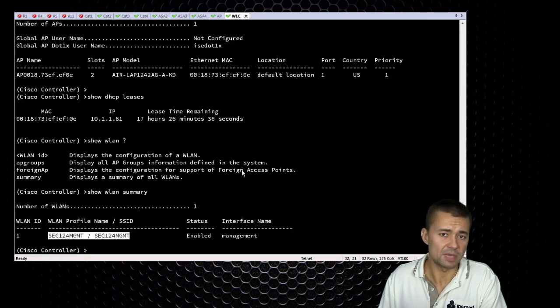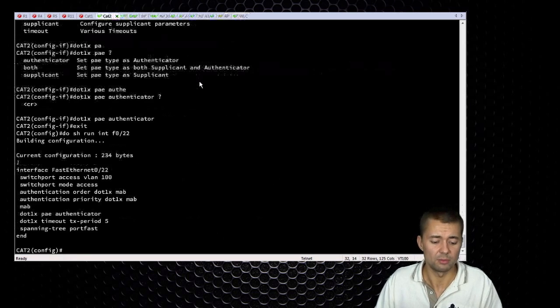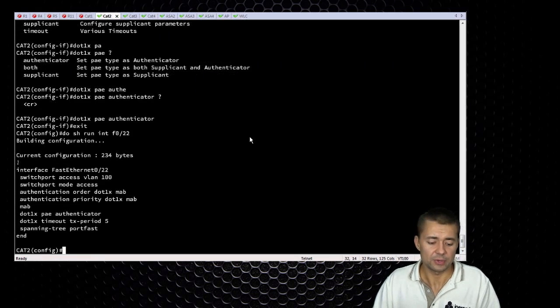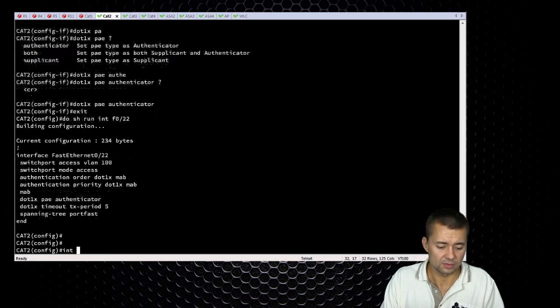So ideally, we should be able to see that it broadcasts this SSID. So this is what happens before .1x was enabled on this interface. So now we're going to change it. We're going to enable .1x on the interface, and we will see what's going to happen.